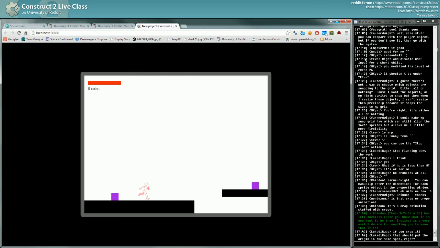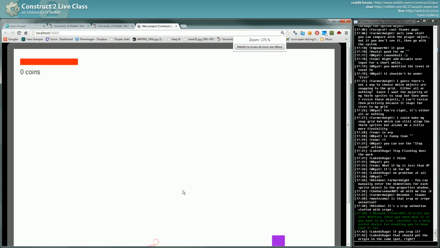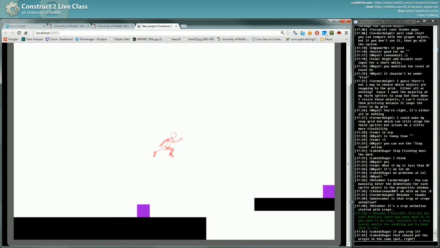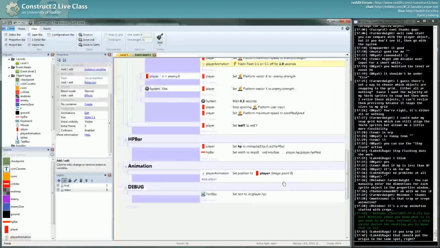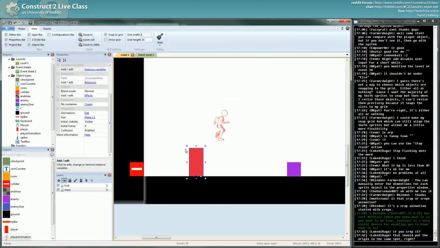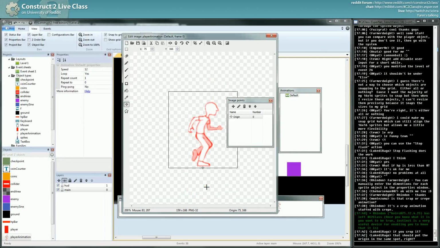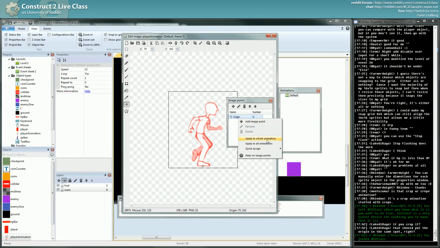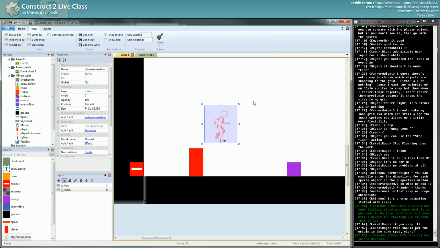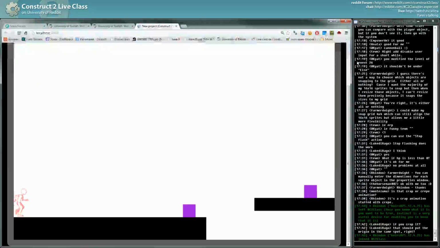Okay. So here, yeah, there's a slight gap between the feet and the floor. So you want to correct your animation frames. You can use the arrow keys here, it's better. And you apply to all animation. So you have a character that properly runs on the floor.